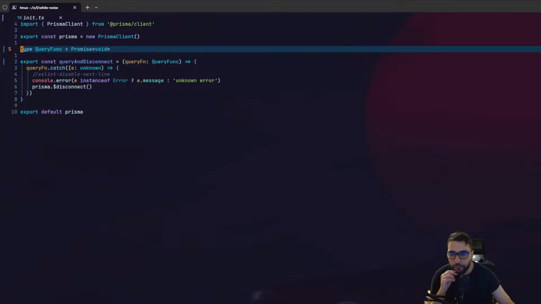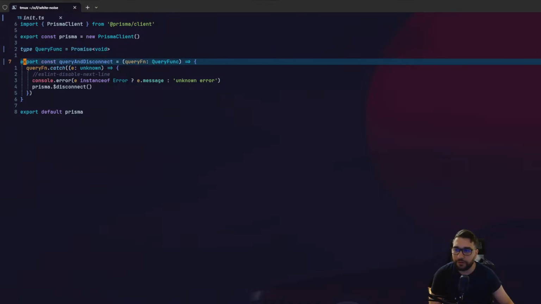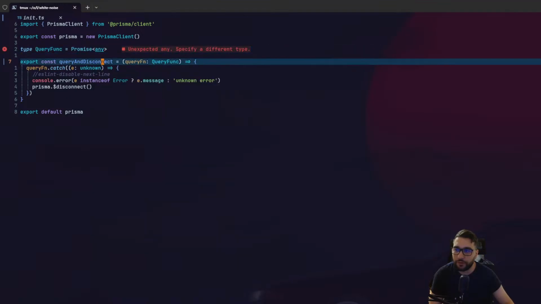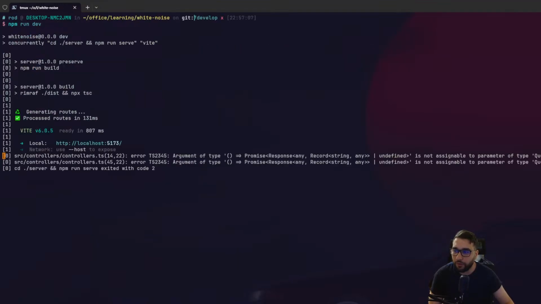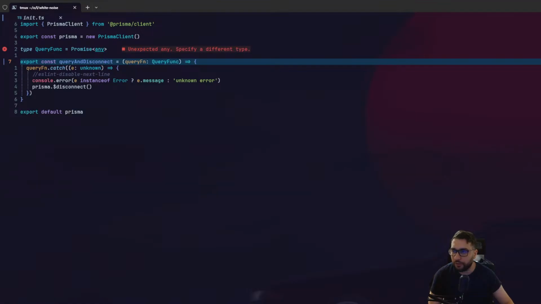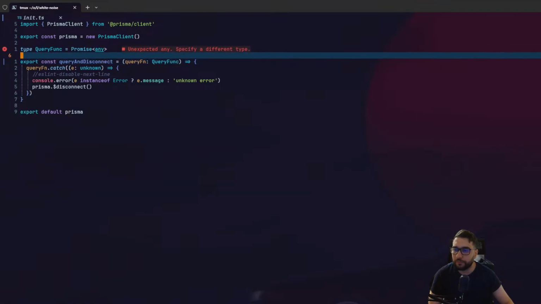So what it's saying for me now is just this query function cannot be like that. It just returns any, because we don't know what is the promise that we are going to return. That's true, yeah, because you never know, but seems like that's not working as well. Unexpected any.